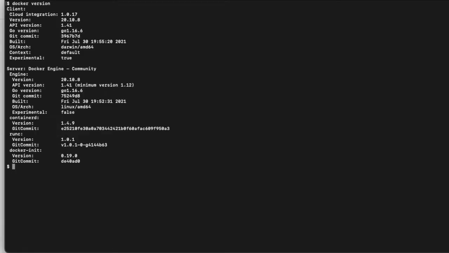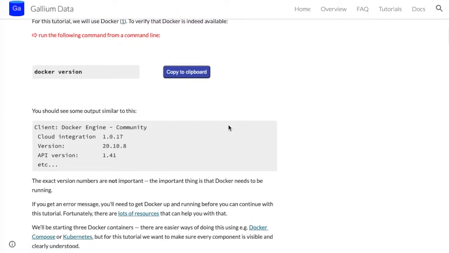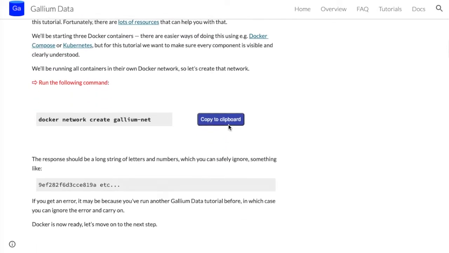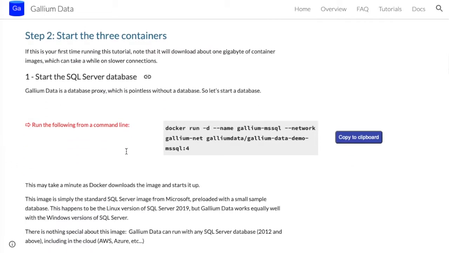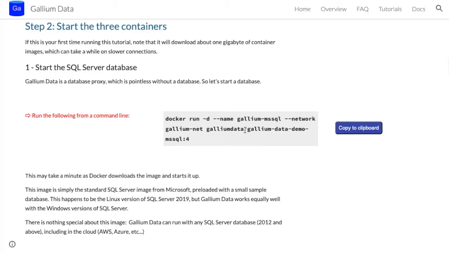You can just run this command in your terminal, and you should see some sort of output similar to this. The exact version number doesn't really matter. We want to make sure that Docker is up and running. Then we're going to create a network for the containers that we're going to start. And we're going to start 3 containers.